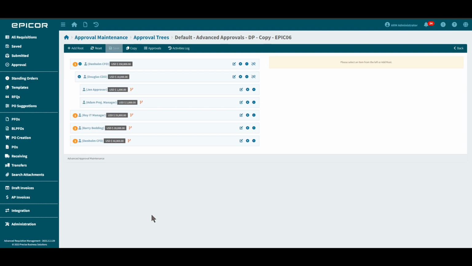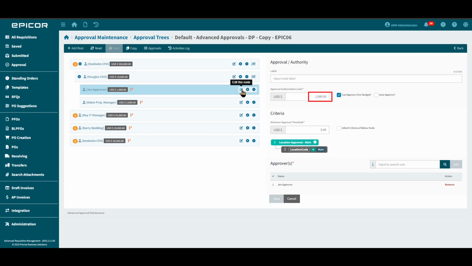In this scenario, either Jen or Adam will be responsible for first approval based on specific criteria, and the approval could then escalate if the value of the requisition exceeds Jen or Adam's authorized approval limit. Expanding Jen's node, we can see that she has an approval limit of $1,000 and that she's responsible for approving requisitions at a given location, in this case the location Maine. If we click the criteria, currently set to location code, we can now see a total of 14 criteria by which we could route approval to Jen, far exceeding the 3 criteria previously offered with ARM.